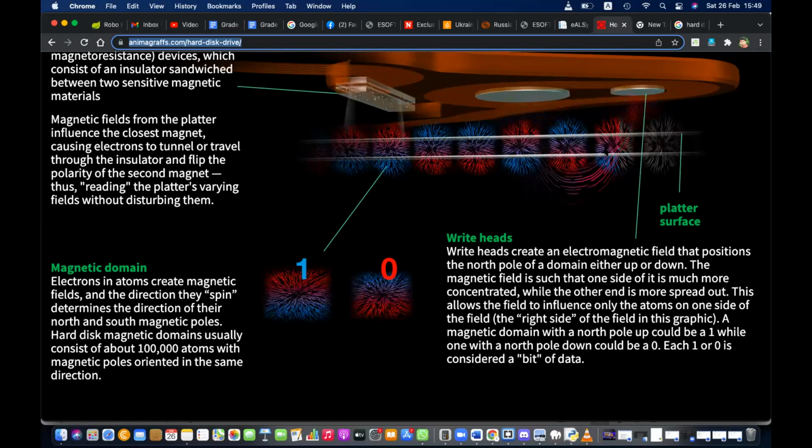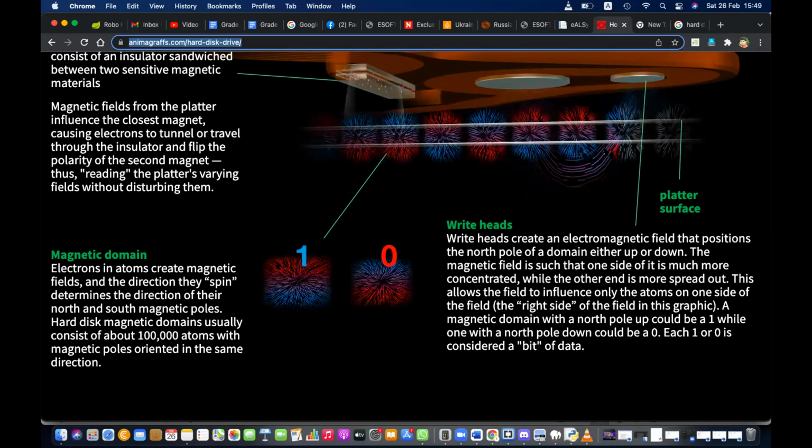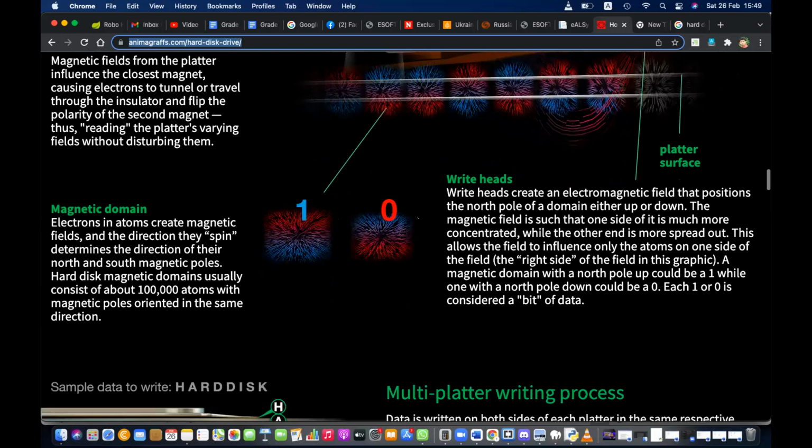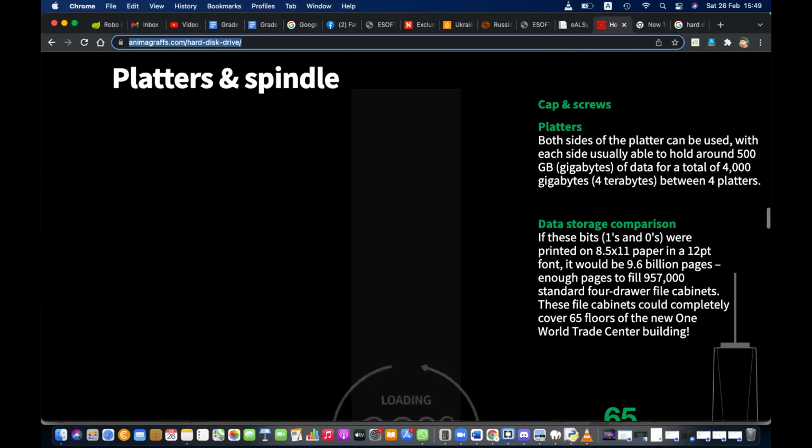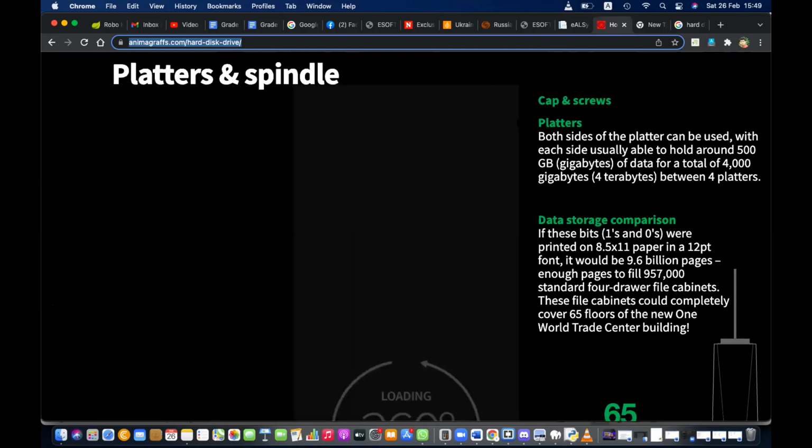So this is an electromechanical process. It has electronic parts, and it has mechanical parts too. But anyway, ultimately, 1s and 0s are stored in this hard disk. That is what happens. 1s and 0s are stored in the hard disk.